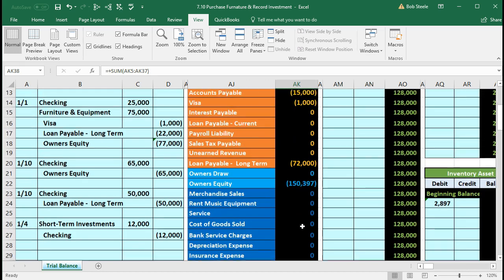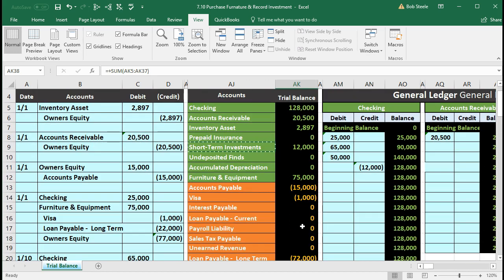So the trial balance is up to date and it has been created from the general ledger, and the trial balance will then be used to create the financial statements, which we will see after we enter the next couple transactions. The next transaction being the purchase of equipment for cash.